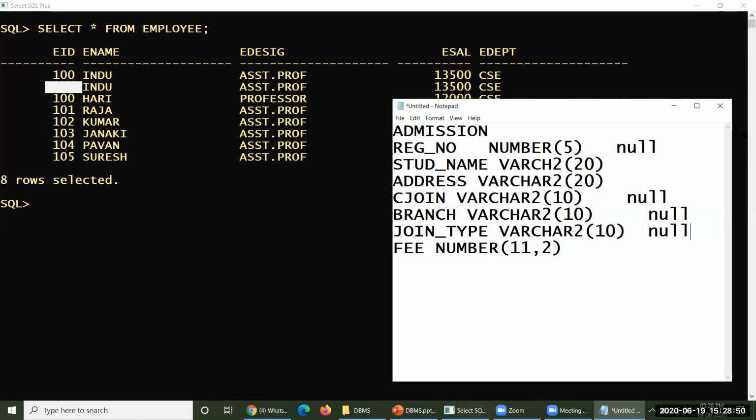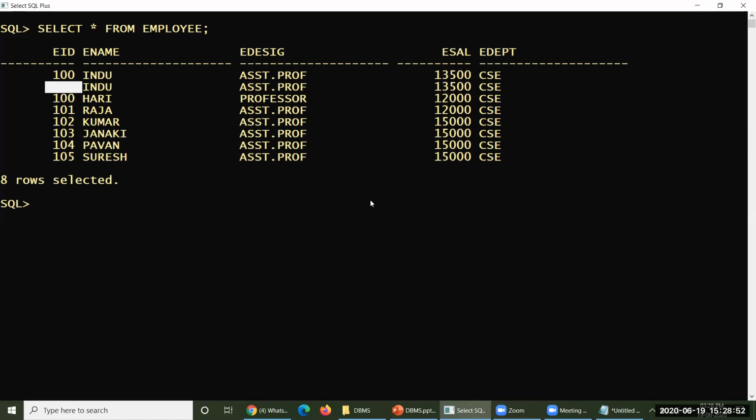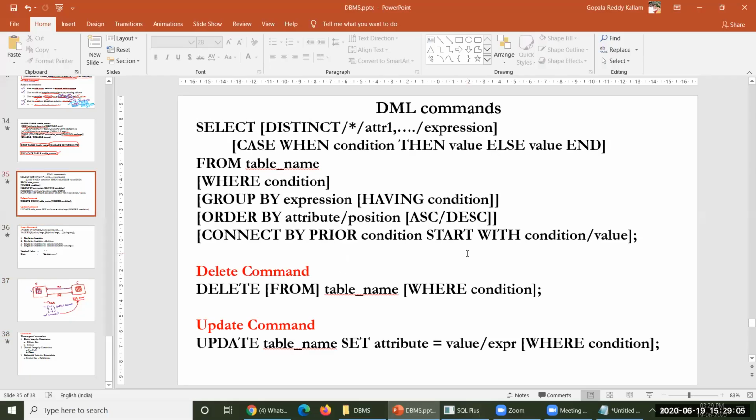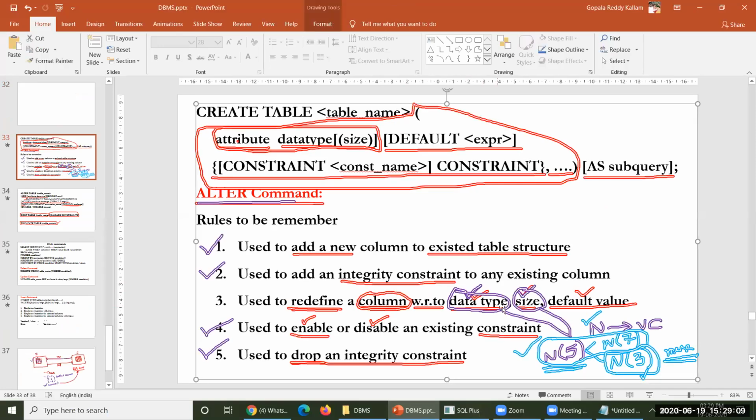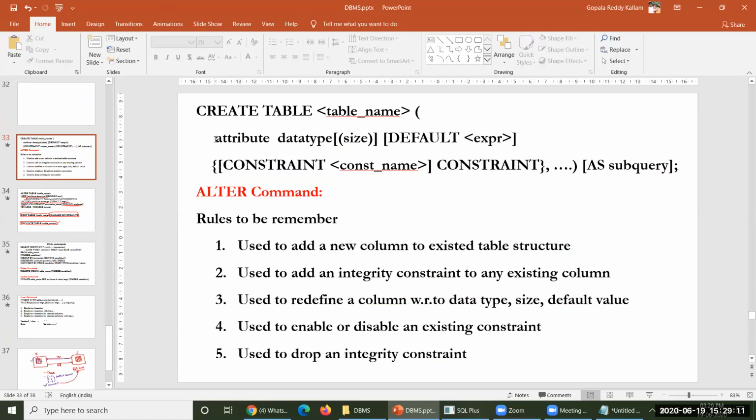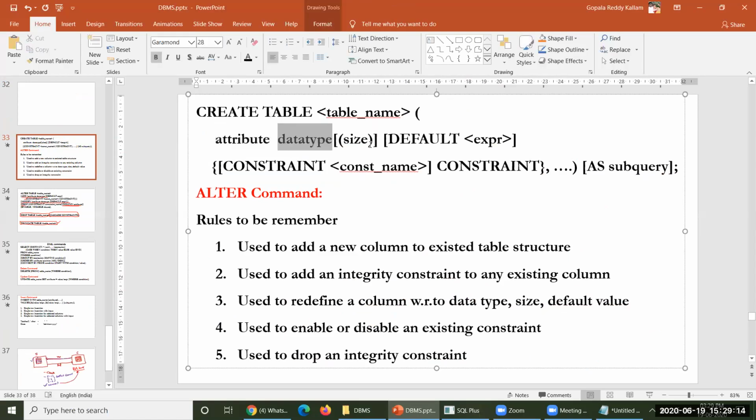So for achieving this one, what shall we have to do? Let me create the table here. So create a table. My table name is admission. And before going to take this one, let us move back to the DDL command create table. Look at this particular create table command. So look at this attribute name, data type and size, default value or expression.